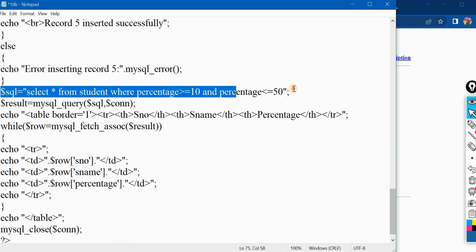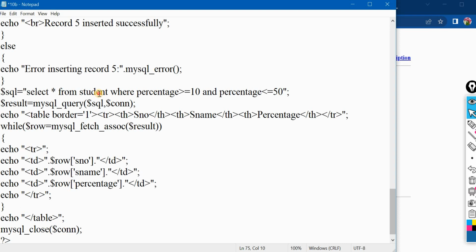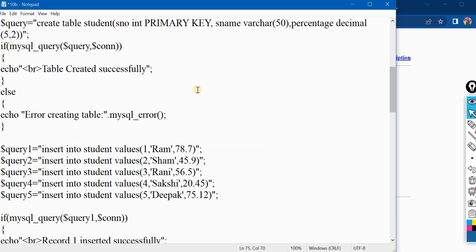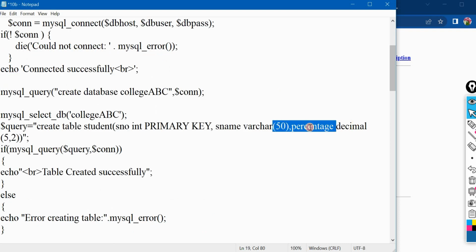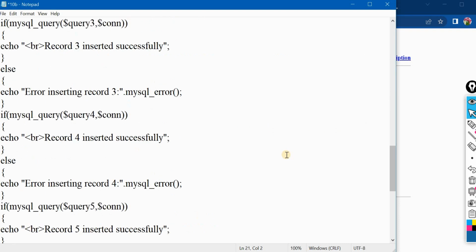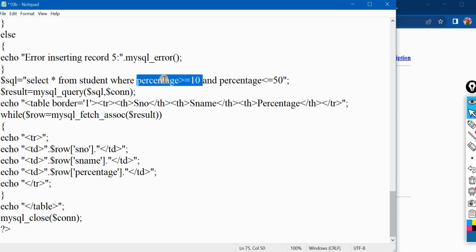The next thing I do is I select the data from the database. I have written select asterisk from student, that is my table name, where the percentage is greater than equal to 10 and percentage is less than equal to 50. So between 10 to 50, I'll get all the students. Now please note, whatever is the name of your column over here, that is percentage, the exact same name of the column should come over here. There should not be any change.